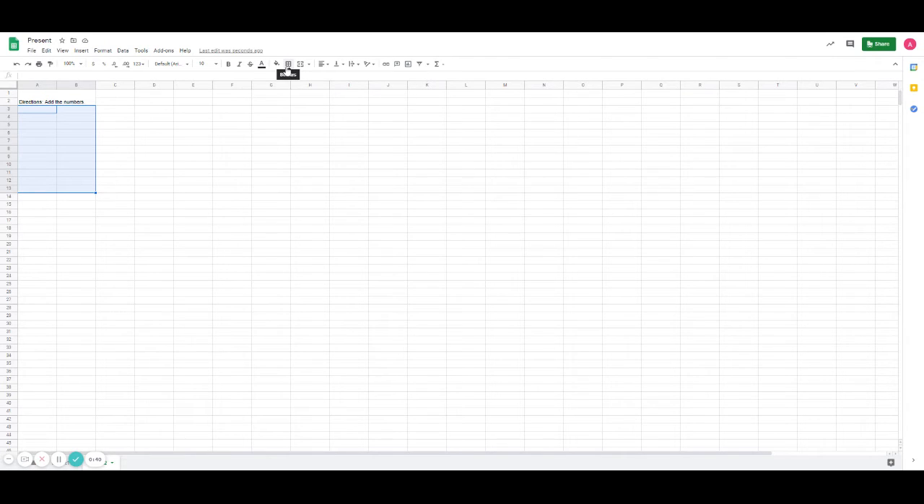So I'm going to go ahead and click add a border. I'm going to border it up so the kids know. Then I'm going to write question here, answer here. And then I would fill in my questions, like 1 + 1, 2 + 3.